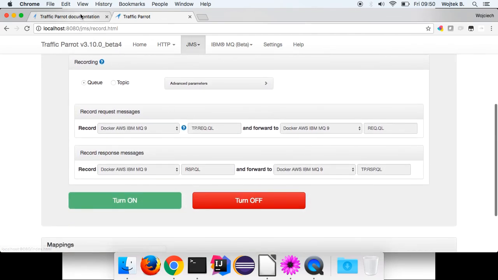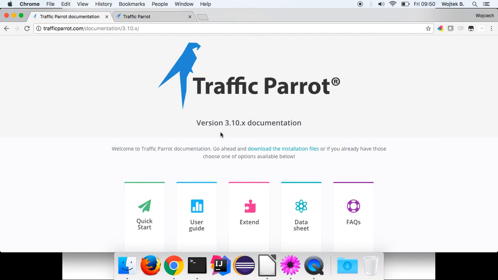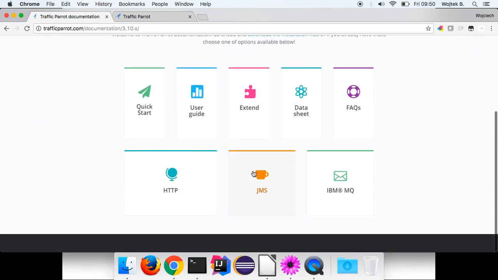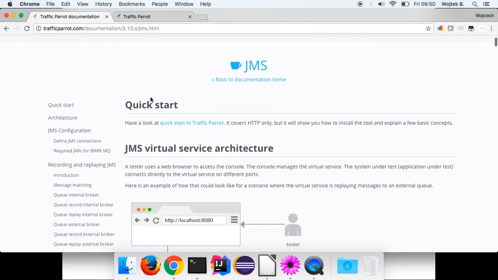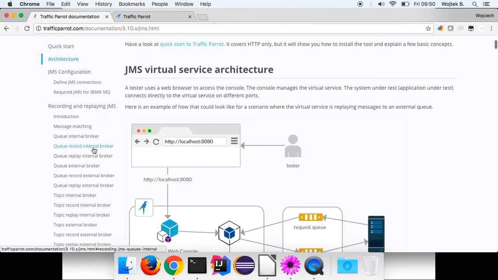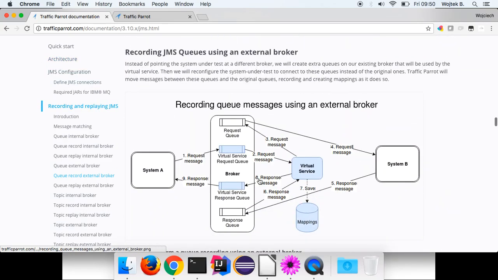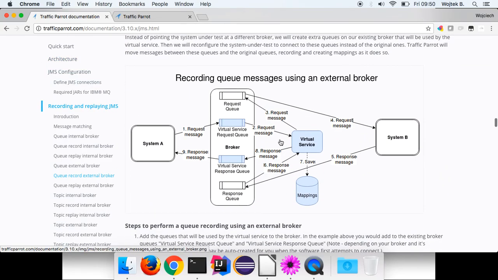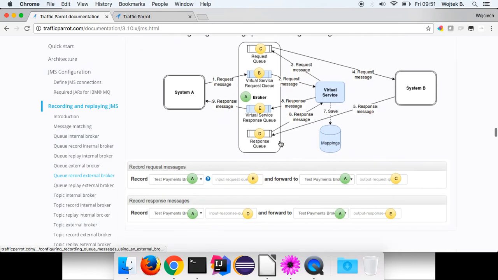If you still find the configuration of these queues, messages and brokers confusing, what I suggest is going to the TrafficParrot documentation, going to the JMS section, and going to recording using external brokers, queue record external broker. This is the same diagram we have just seen, but what it has is actually mapping between the diagram and the user interface fields here. So hopefully it's going to be less confusing then.